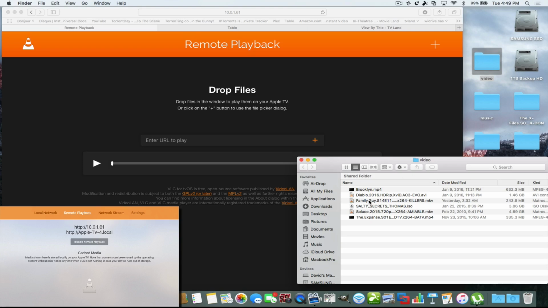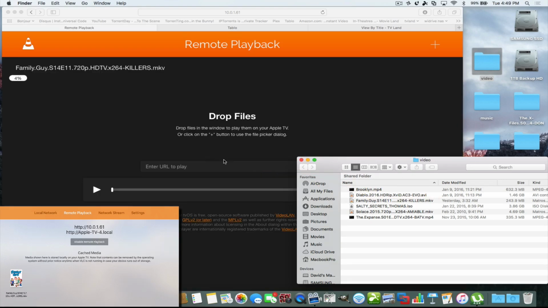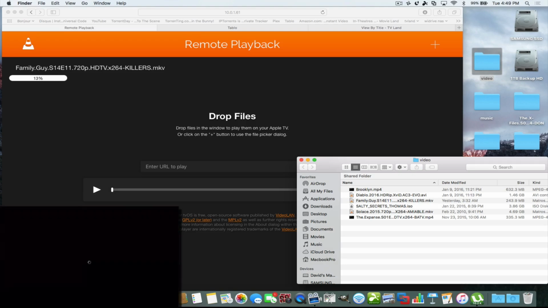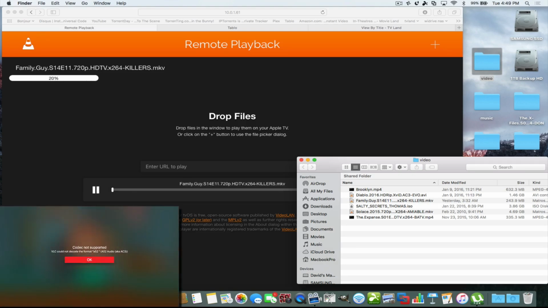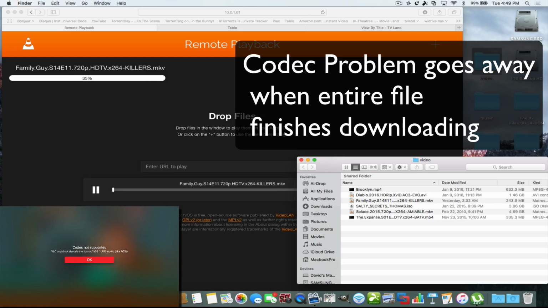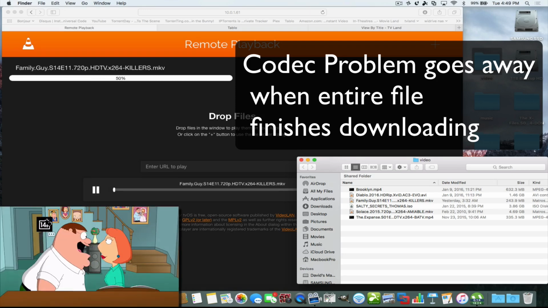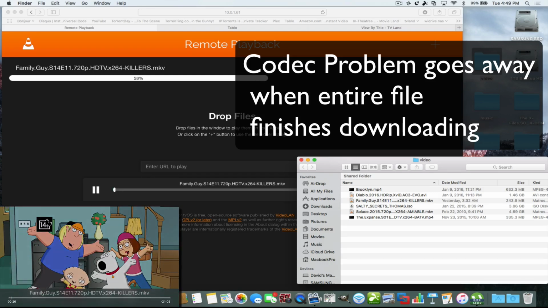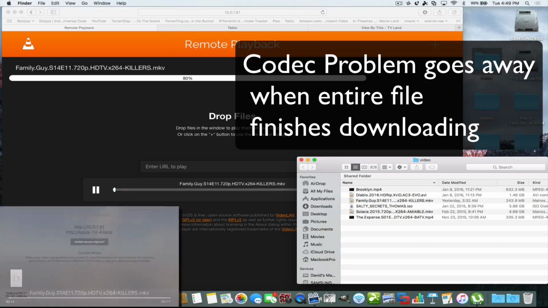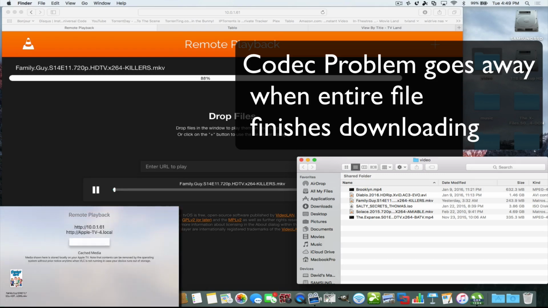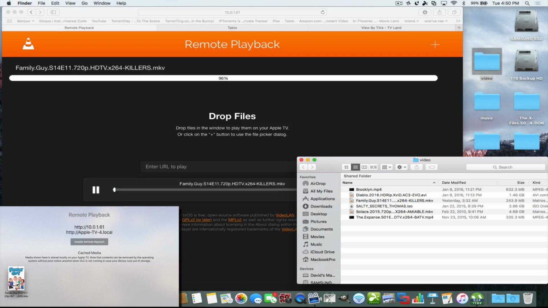Say I have a Family Guy episode, and I can drop that right in there, and you're going to see it load up and then start to play. We get this codec error message, but I don't know why. Once you hit play, then it'll start playing again. I'm not sure if you're hearing audio right now, but it does play, and it works pretty good, and it saves the actual file once it's all downloaded.